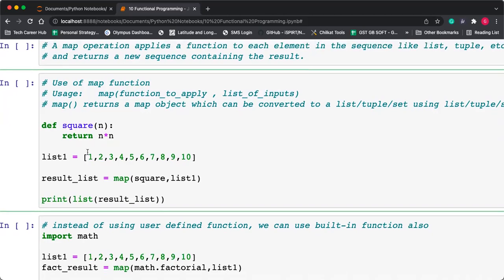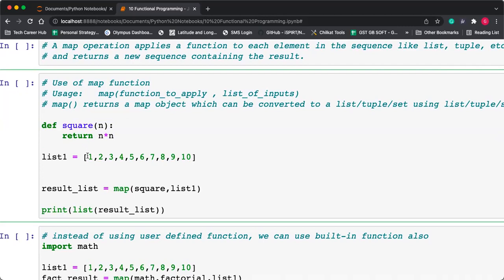Now the function I have written is a square function, square n, which returns n into n. This is a very simple function. Now I want to calculate the square of each and every item. So what can I do? One minute.